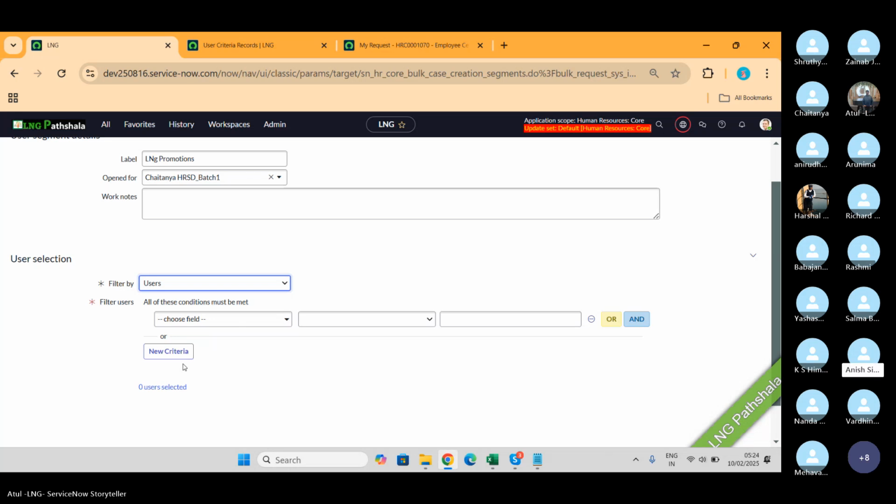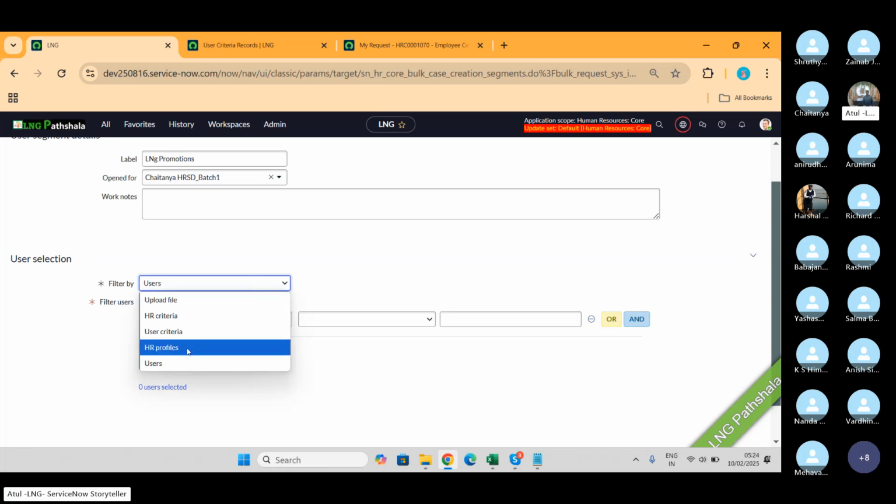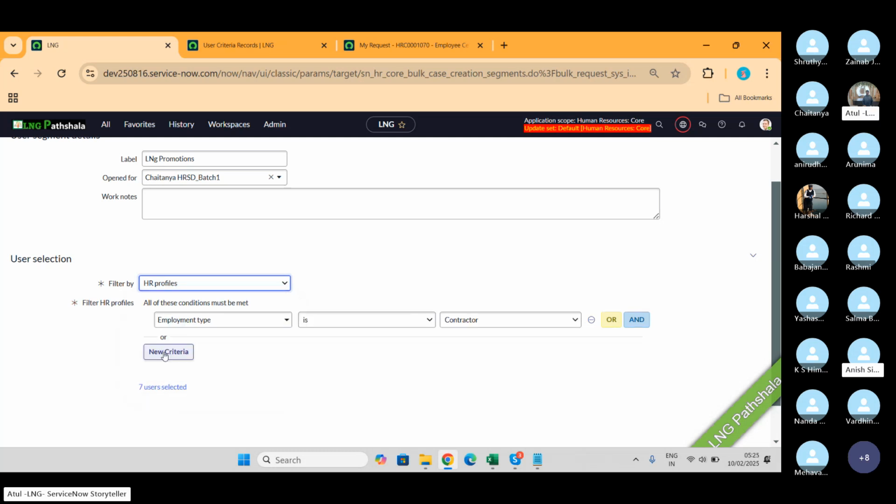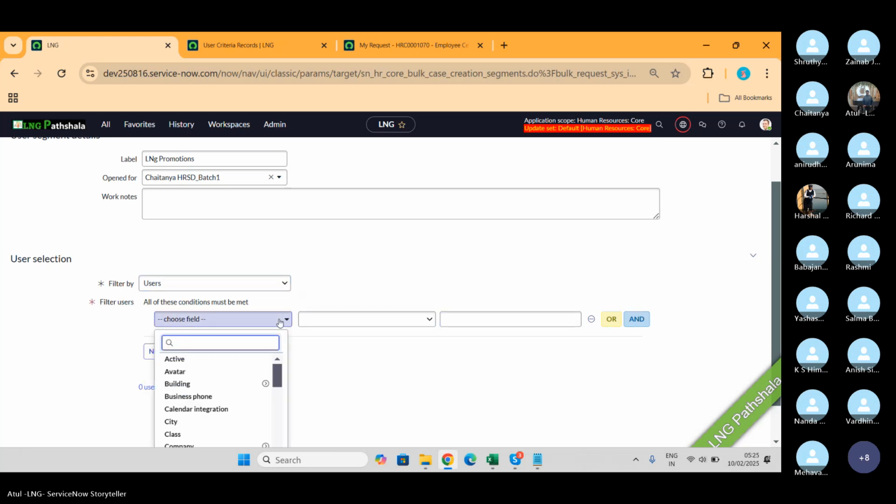Sir, both serve the same purpose, this user one and the previous one? No, no. This one goes to the profile table, and this one goes to the sys user table. But condition filter, in both we can define it the same way. In the HR profile table you have a type, employment type. In the user table we don't have employment type. Oh, both are separate. Okay. Both tables are separate, right?